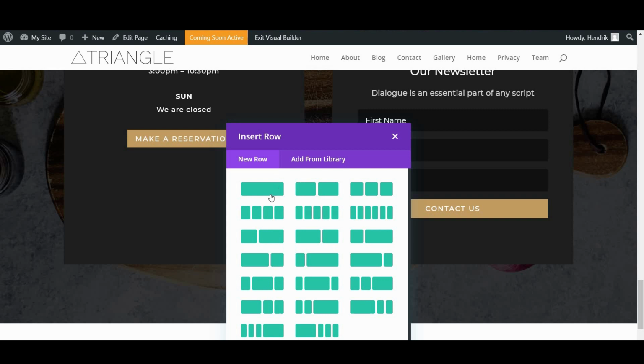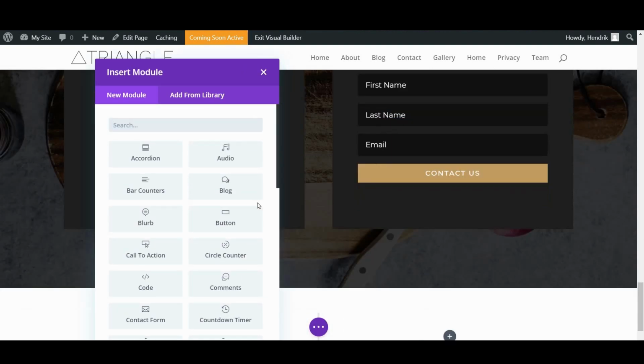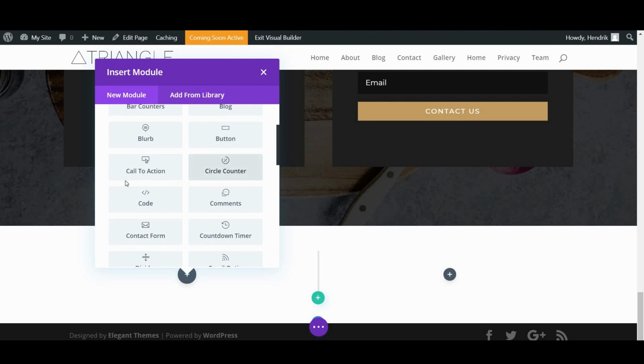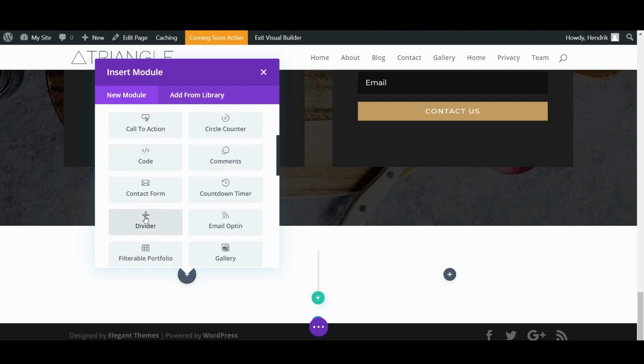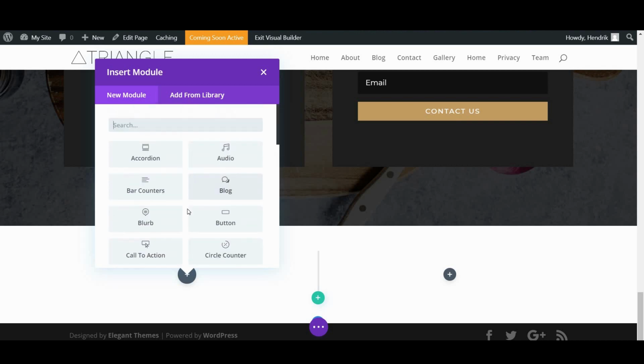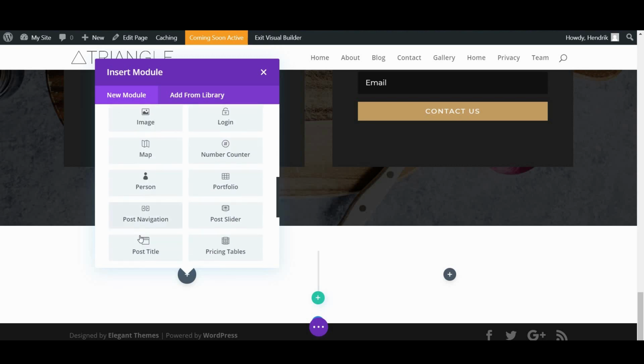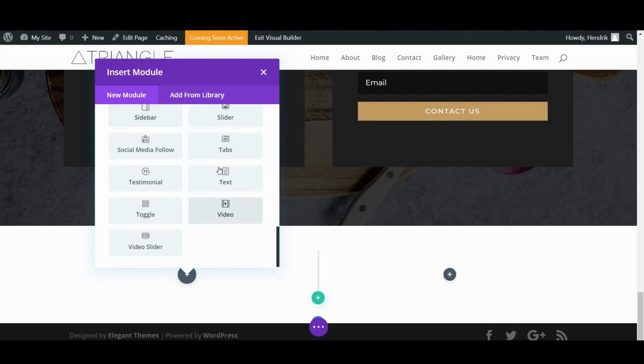And you can immediately pick a row and column layout. I want a 2-column layout, so I'll pick this one over here. And then you'll also immediately be asked to insert the module into the first column. So in this case, I first want a text module, so I'll add it.